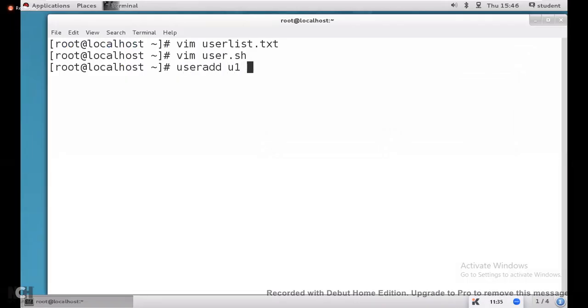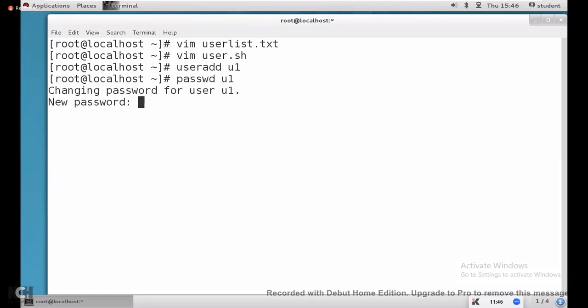For example, I'm creating one user called u1. How to assign the password for u1? passwd u1 is the command. Then it asks for the password, so we need to provide the password. So if you use the passwd command in your script file, for every user we need to assign the password manually. There is no use in writing the script then. For example, if you create 20 user accounts, then 20 user passwords we need to provide manually. So instead of executing this passwd command, better to execute this command.